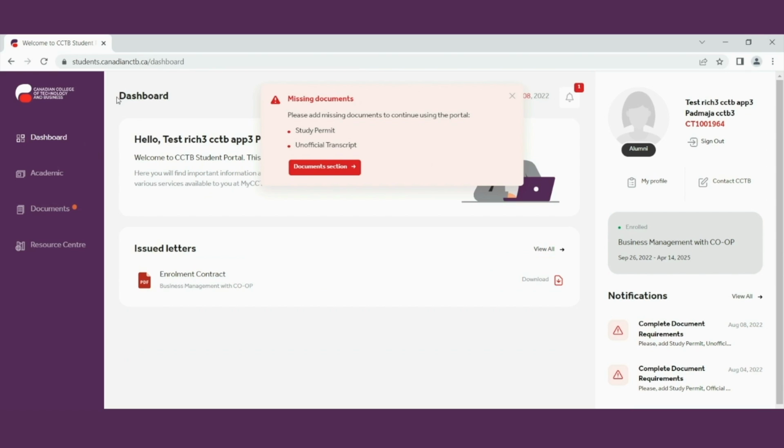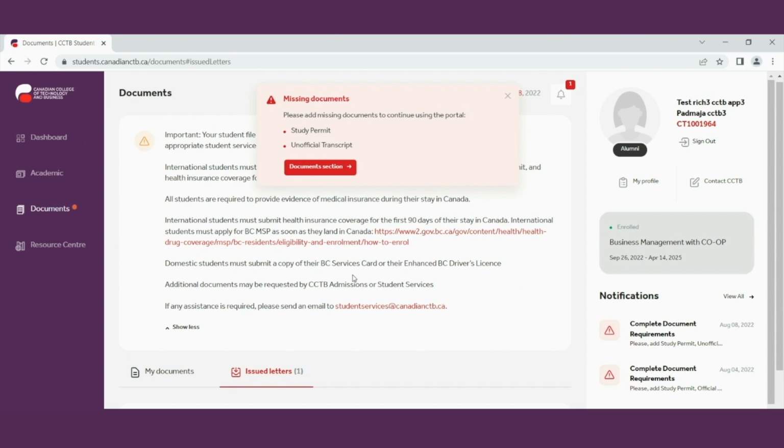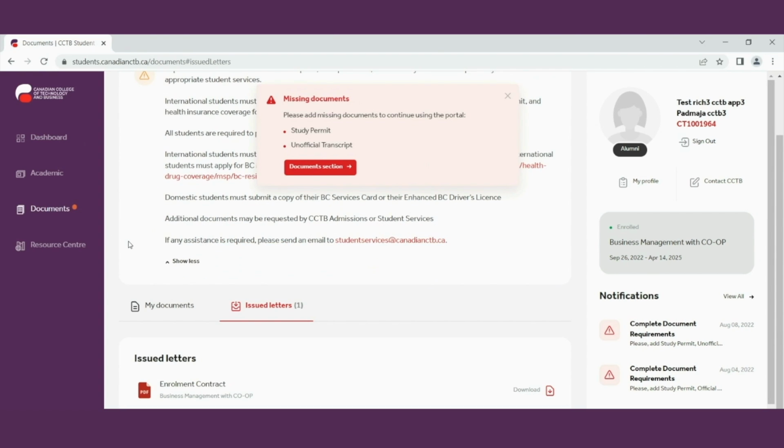Under the dashboard page, you'll also have access to your issued letters. You may view your issued letters by simply downloading the document. Additionally, you may view your issued letters under the documents section.